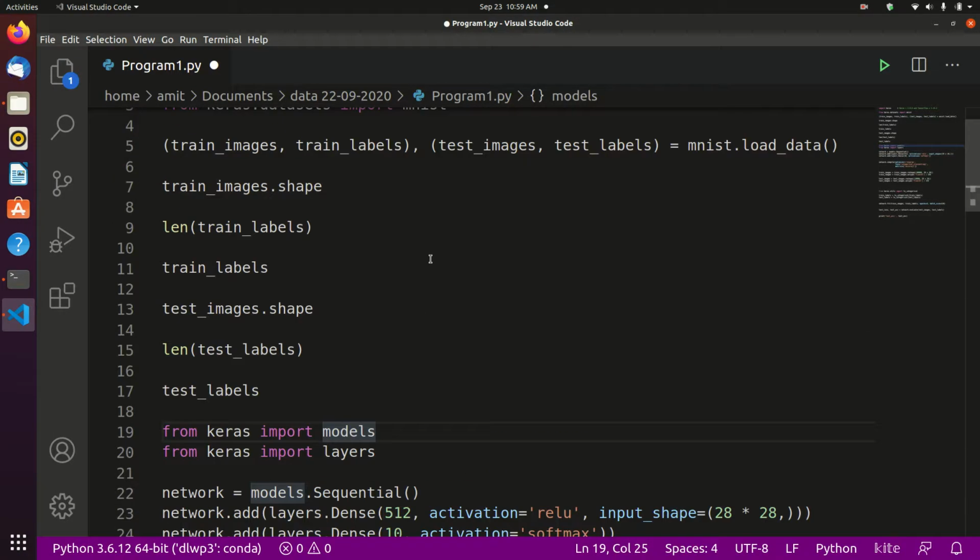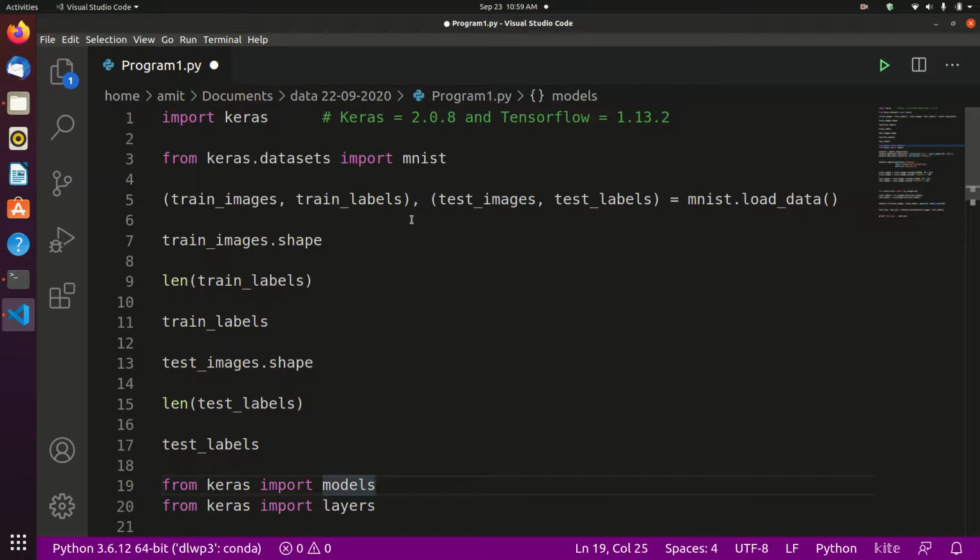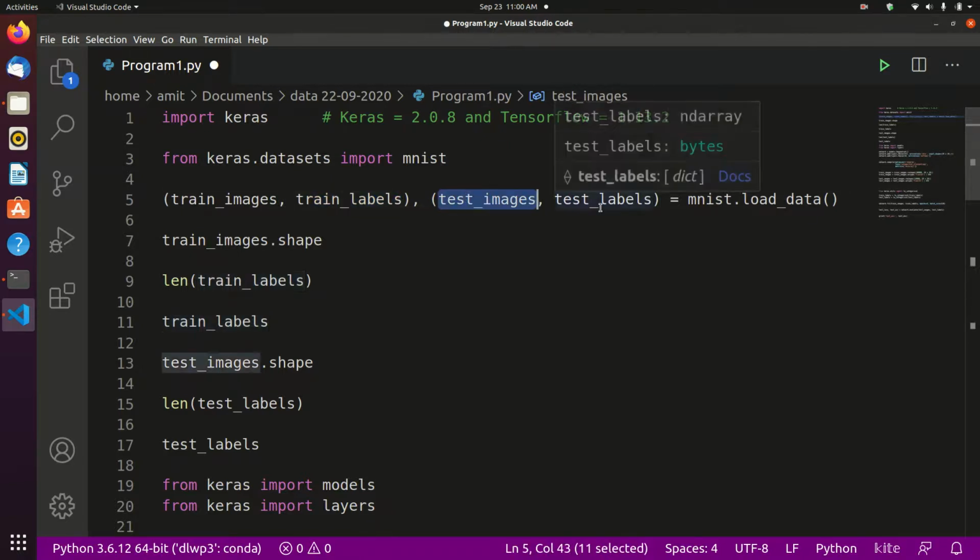What we are actually doing here is, first we will feed the neural network the training data, meaning train images and train labels. The network will then learn to associate images and labels. Finally, we will ask the network to produce predictions for the test images, and we will verify whether these predictions match the test labels or not.